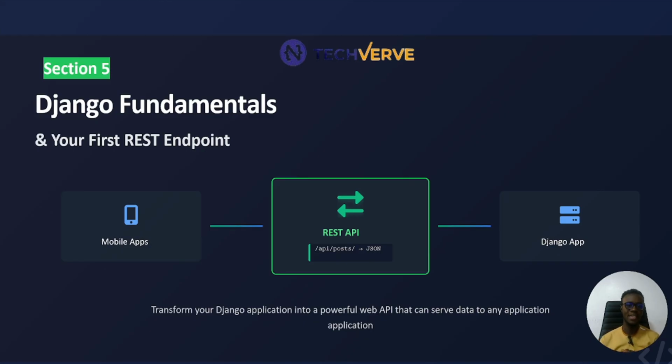Welcome back, and this is your section 5, the Django fundamentals and your first REST endpoint. Before now, we've paid attention to the basic Django structure, and how to actually do your backend with Django.